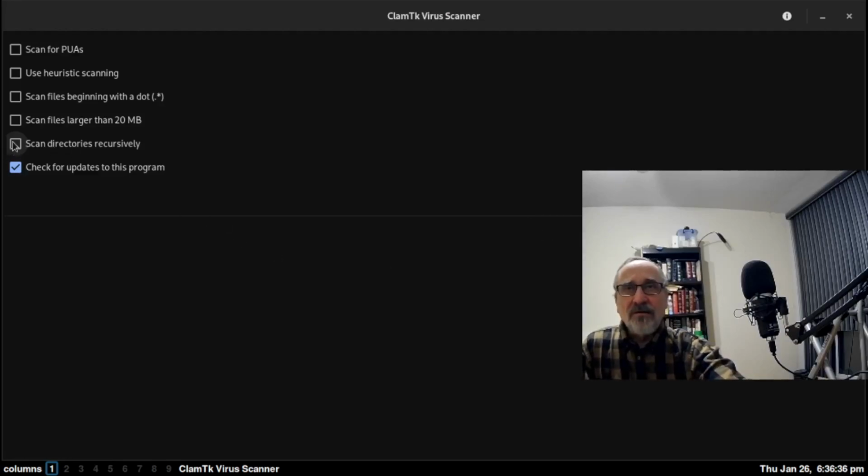So you just click on here, scan directories recursively. So that's going to scan directories within directories with files within files and all the files within those directories and subdirectories. Scan larger files than 2 megabytes. Scan files beginning with dot. That'd be configuration files. I don't know what this heuristic scanning is, so I'm going to leave it off. And scan for PUAs. And remember, PUA is a possible unwanted application. So I click all those on, and they're set, and now I'm just going to go back. Let's just see if they stayed on, and they did.